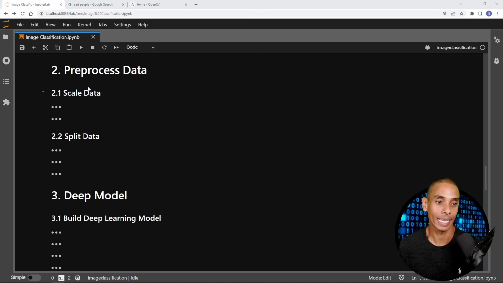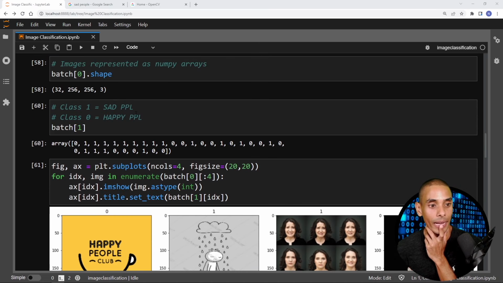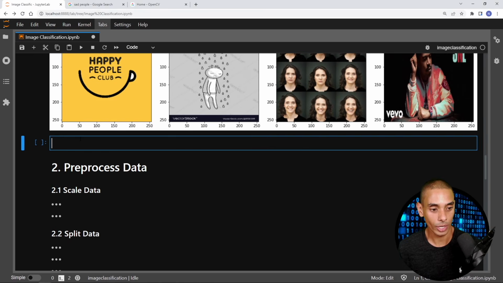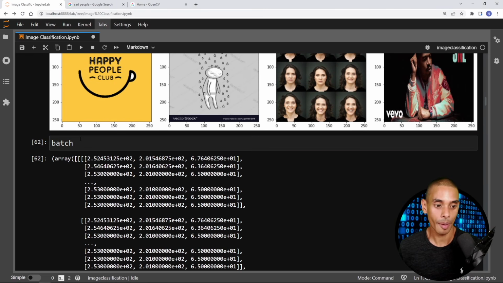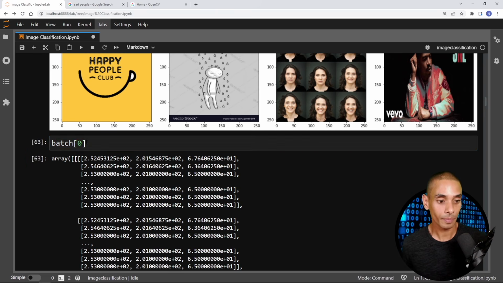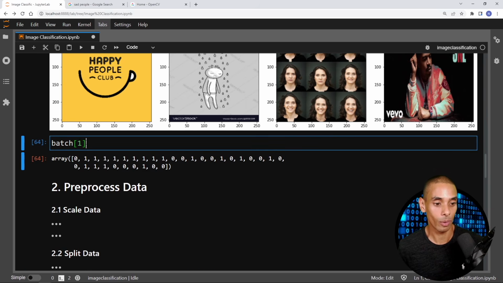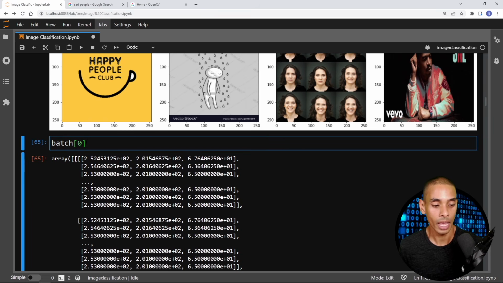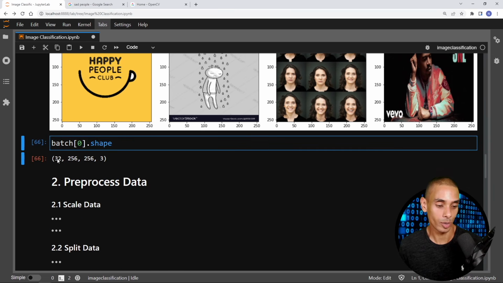And by that, what I mean is that when we loaded in our data over here, actually, let me show you. So if we actually go to our data, if I type in batch, and remember our batch is composed of 2 parts, our images and our labels. So our images are going to be in key 0, and our labels are going to be in key 1. If we go to the first thing, then this is going to be our images. So if we type in .shape, we've got 32 images of shape 256 by 256 by 3 channels.